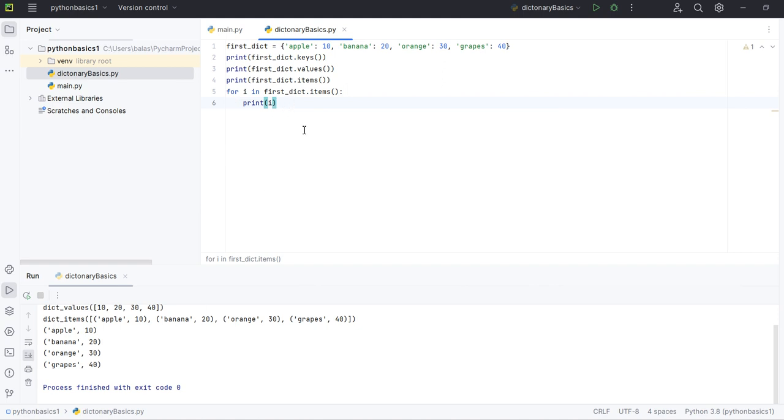Let's see a scenario. If I want to see the key and values without parentheses, for example only apple 20, and it should not be enclosed with parentheses, let's see how to tackle that. Now let's run this.